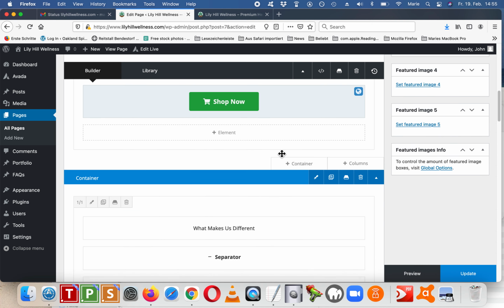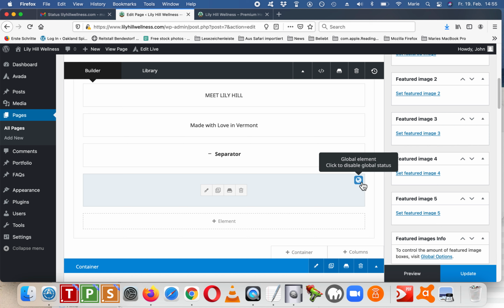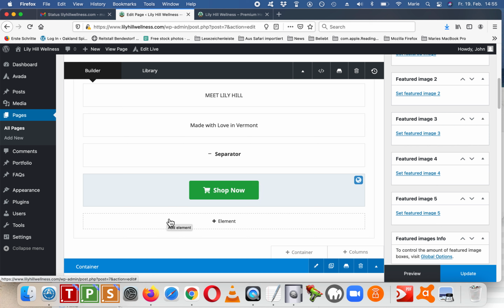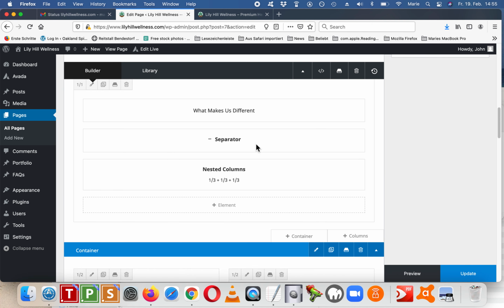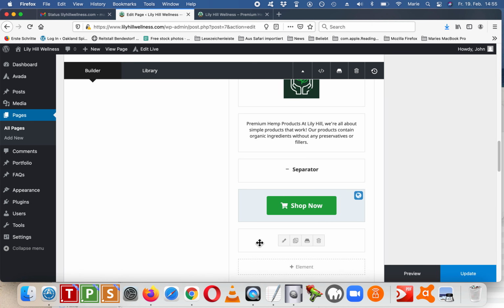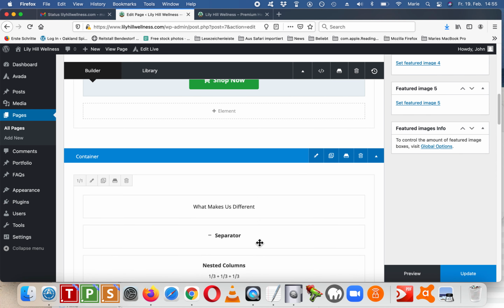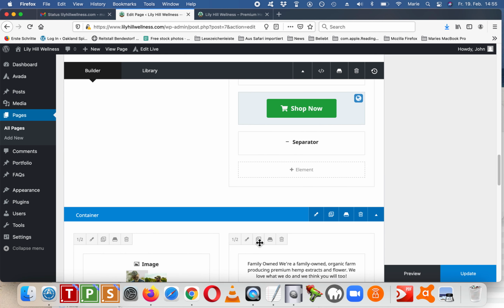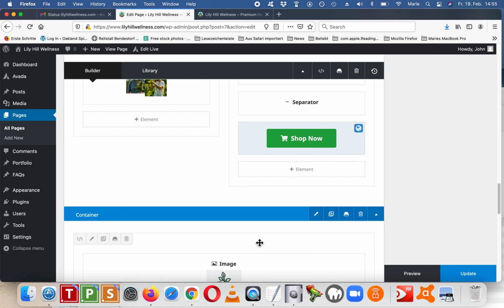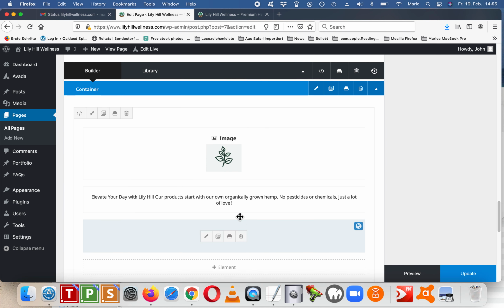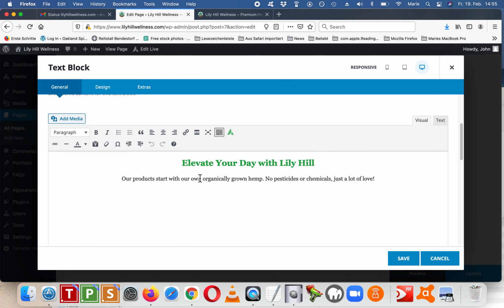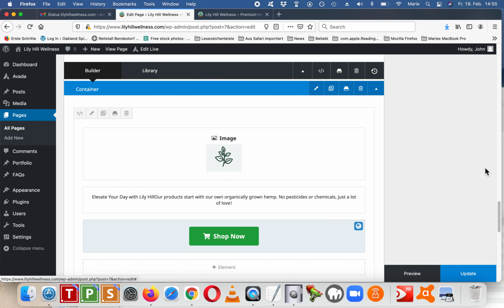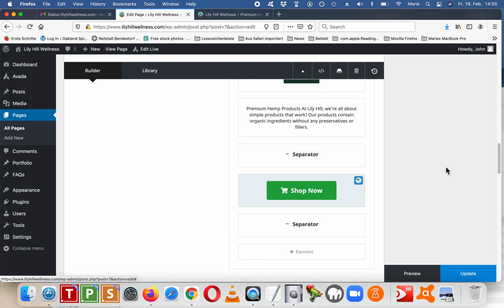The Shop Now button is a global element, which means if you edit the design of the button, for example, if you change the color to a different color, then it'll affect all of the buttons on the page. That makes it very efficient. So those 5 different containers are stacked here, and you can just click on the elements and then just edit, save. Yep, so that's pretty much it.